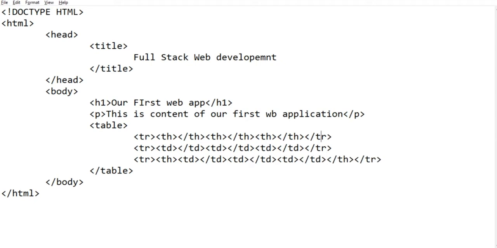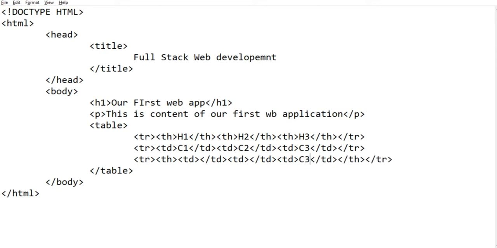Okay, now make here heading 1, heading 2, heading 3, or here content 1, content 2, content 3, here also content 3, content 2 and content 1.